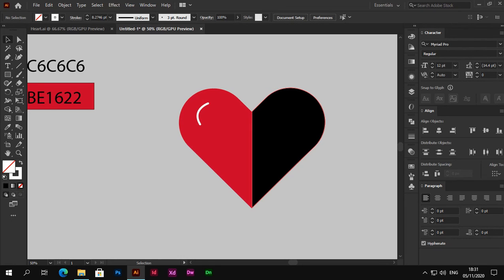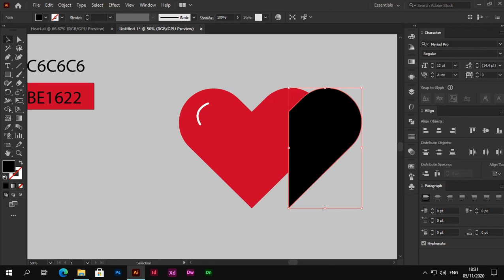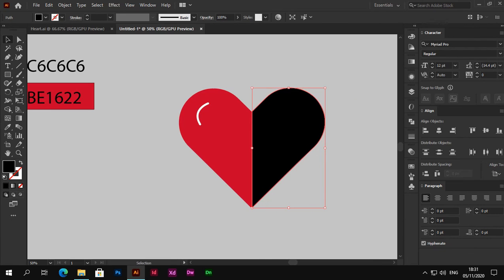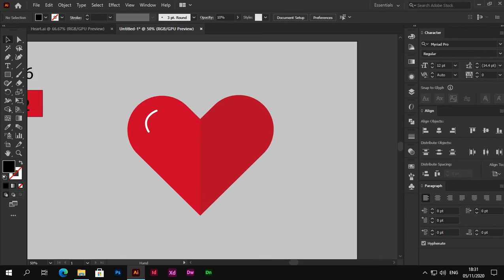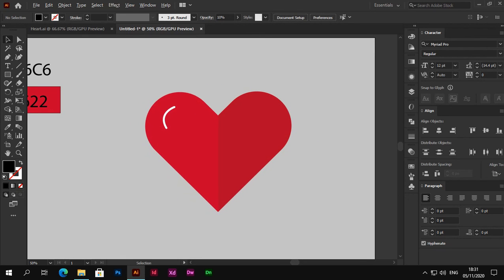Then select only the black one, the half one, as you can see. Make the opacity 10%, or you can do it as you want, put it at 10%, so it becomes a shadow on the heart.